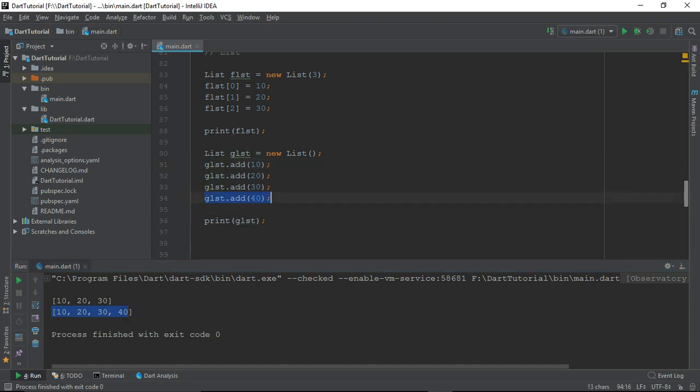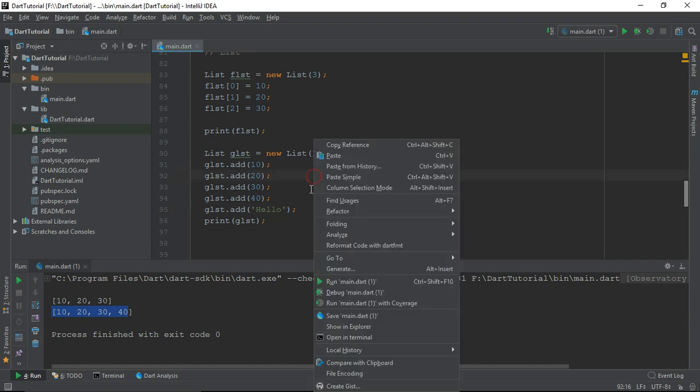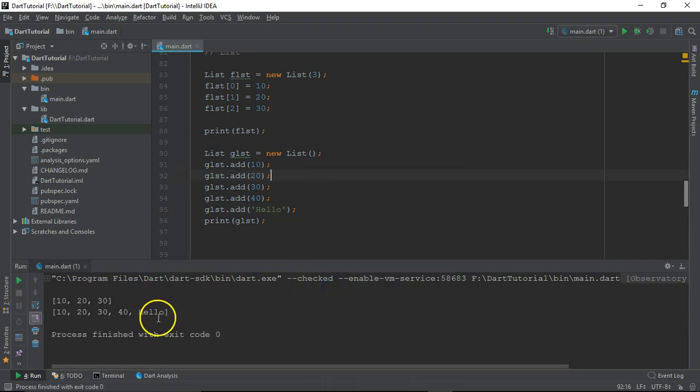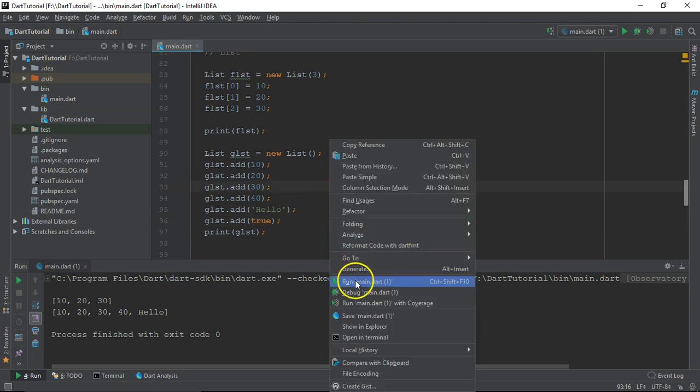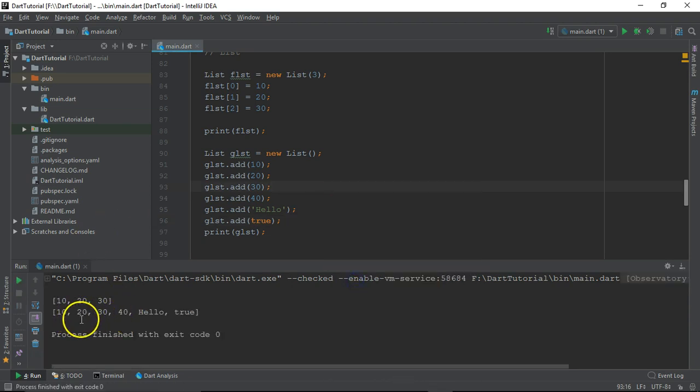Let's say hello. So hello also will come. If you want to add a boolean value, you can add a boolean also. So we get 10, 20, 30, 40, hello and true.